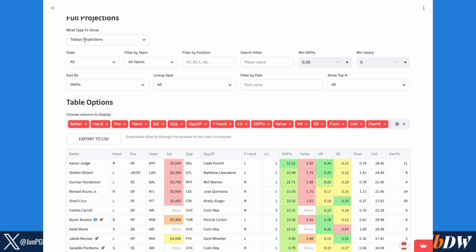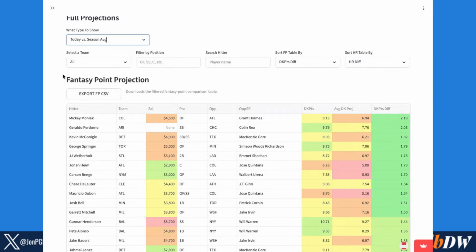But what I want to do here is look at, you can pull this down, what type to show, and do today versus season average. So now, since it's still early May, until I think mid-May, this is going to look at the projections against their last, going the whole way back to 2025. So Mickey Moniak, for example, here today projects for 9.13 fantasy points. And that's all encompassing. It's not home runs or stolen bases isolated. It's just the whole projection using the DraftKings scoring projection as a model there, obviously.